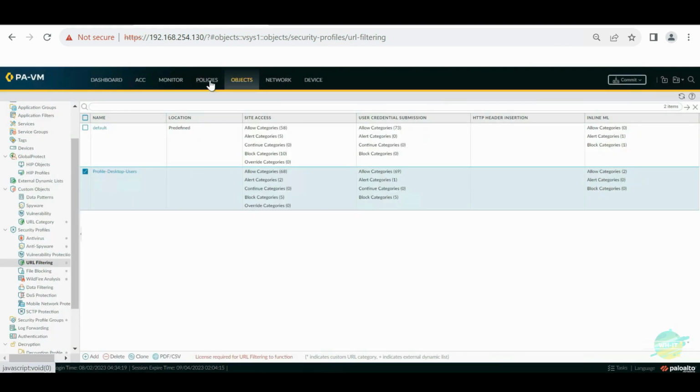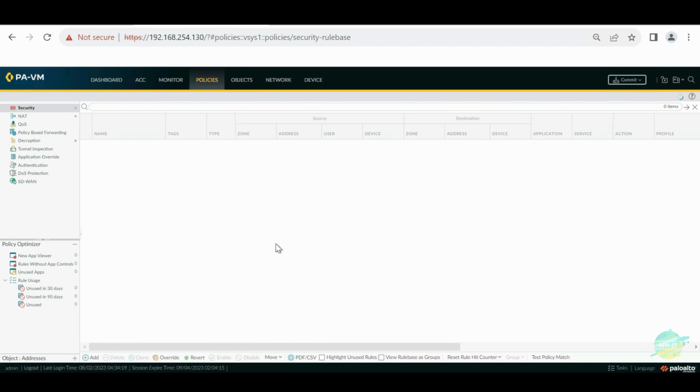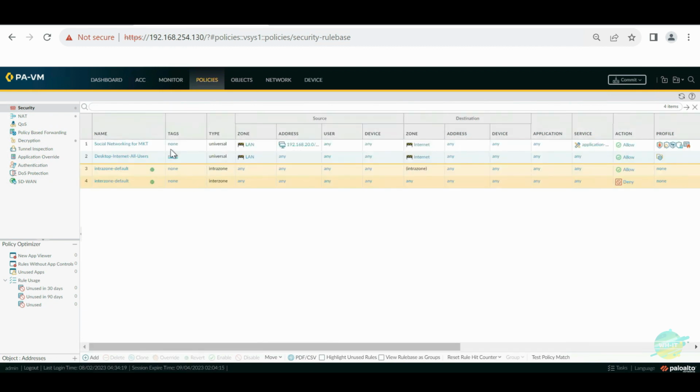Now if we go back to policy, if the marketing team are going to visit the social networking website, they're going to match this first, and they're going to be matched with this particular URL category we created for social networking, and then going to get allow. But besides the marketing team, if other users are coming, they're going to match the second policy, and if it is related to social networking, they're going to get deny. So that is how we can keep creating the policies after policies based upon the requirement is coming.